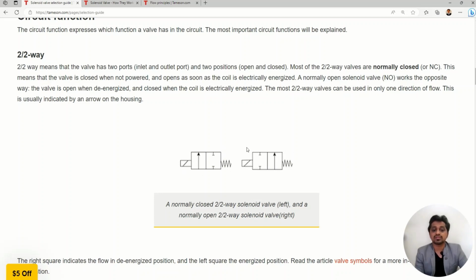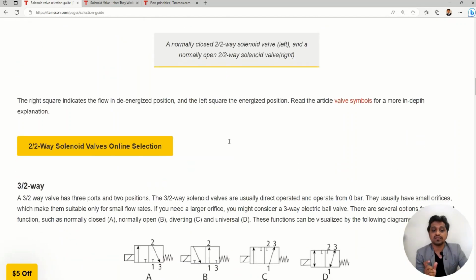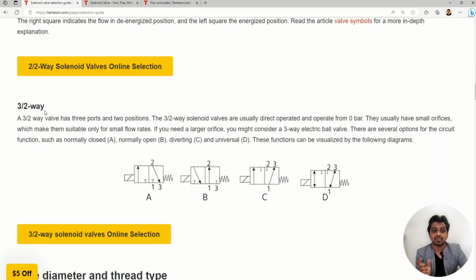We cannot use the same valve for different applications, and again we can use different valves for the same application, right? So this is very important. We can carry out the same function with the help of a 4x3 valve, and we can carry out the circuit function with the help of a 5x3 way valve, 4x2 way valve. But the thing is, it is important what is the function of that solenoid valve in the circuit. Then we have 3x2 way valves.